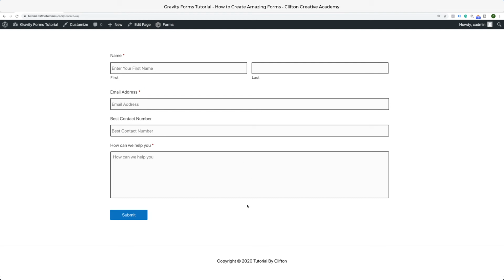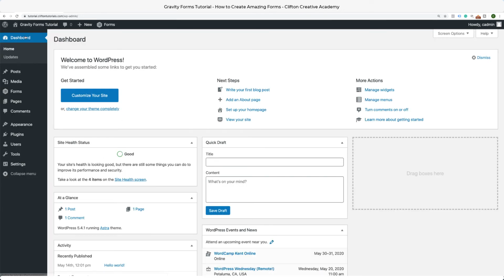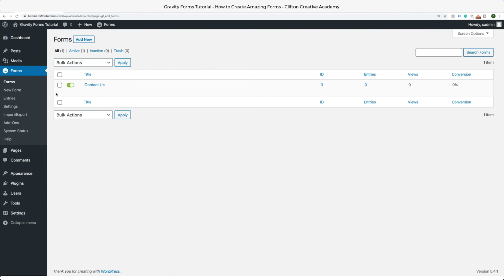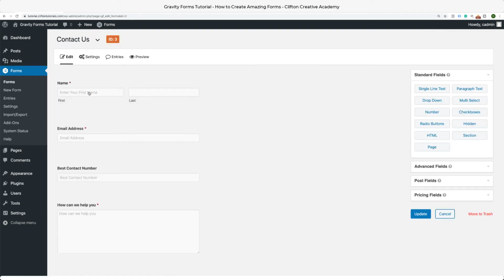So let's say now that we have this form created, what if we wanted to add some conditional logic? Conditional logic will allow us to show or hide fields based on the input on other fields. Okay, so let's take a look at an example of that. So I'm going to go back here to the dashboard. Okay, and I'm going to go back to our form by going to Forms and clicking on Edit on that Contact Us form. And we're going to drag in a drop-down box.